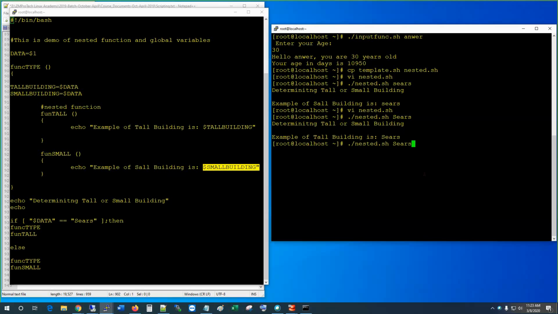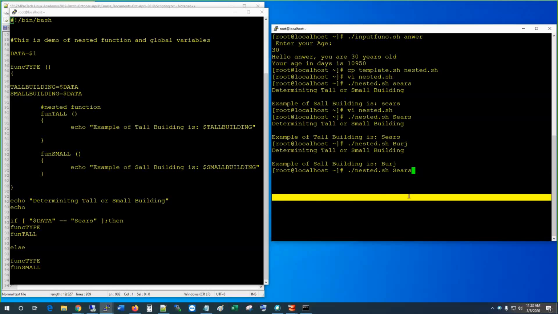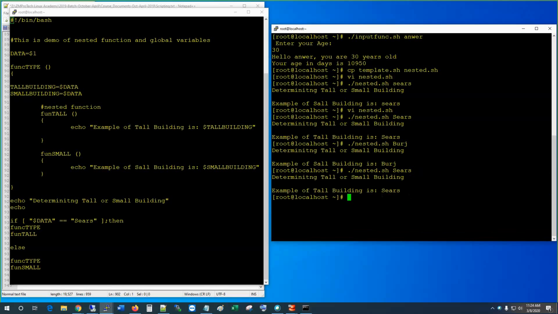So I'm going to type Burj. And it says example of a small building Burj because it's not matching CS in here. If it matches CS, it's going to come for the tall building. If it's something else, it's going to go for a small building.